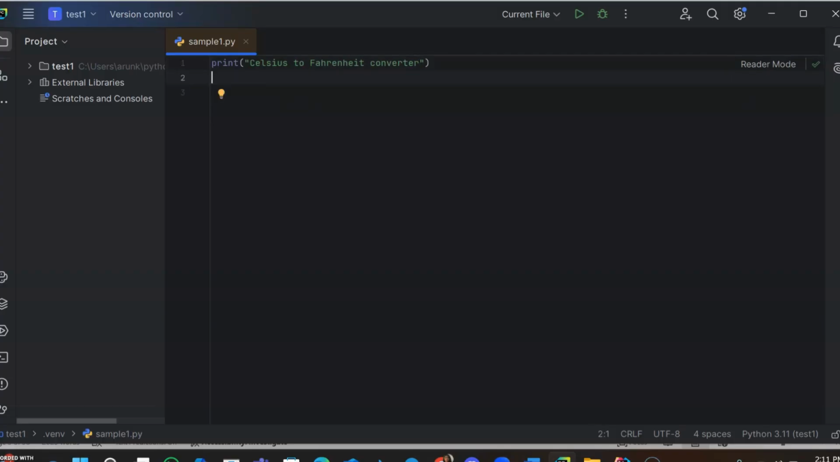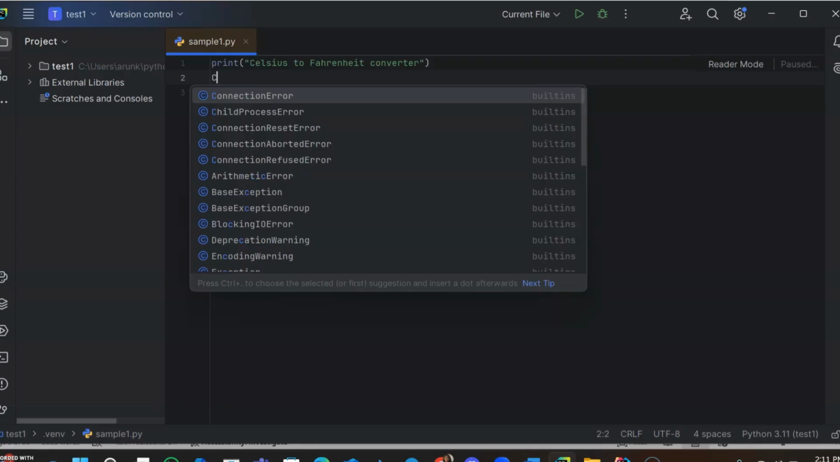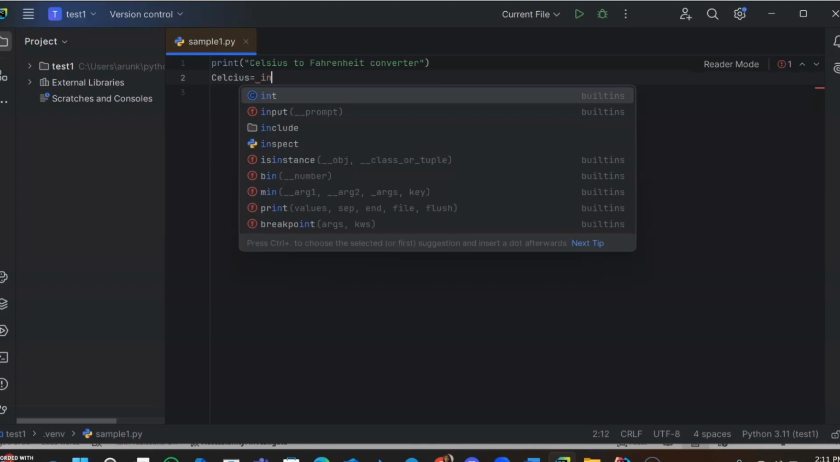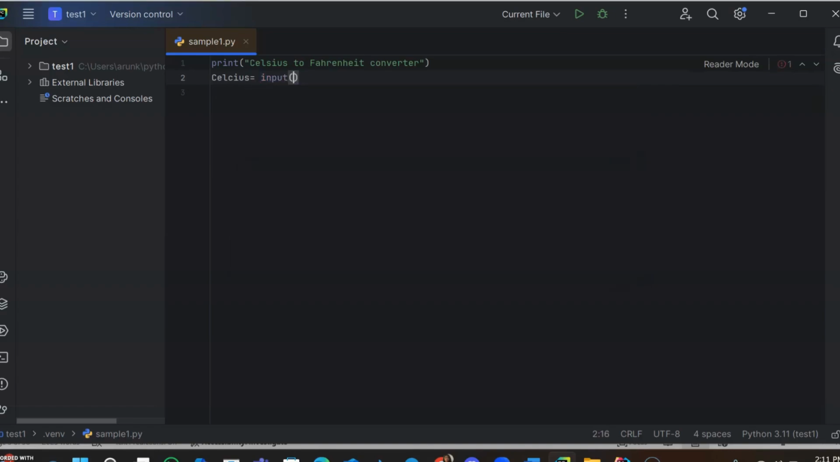Next thing I'm going to do is take the input from the user. The user has to enter the Celsius value. So I'm going to create a variable which is named Celsius is equal to, it should be an input, and I'm prompting the user to enter the Celsius temperature. So the user will enter.